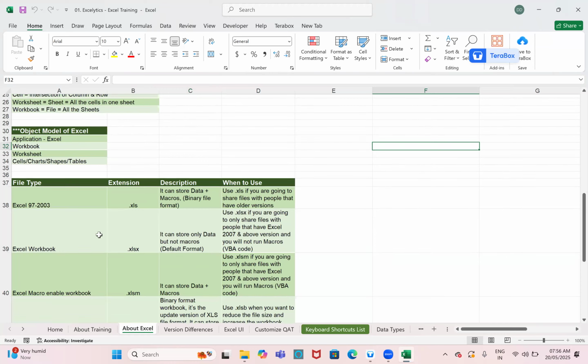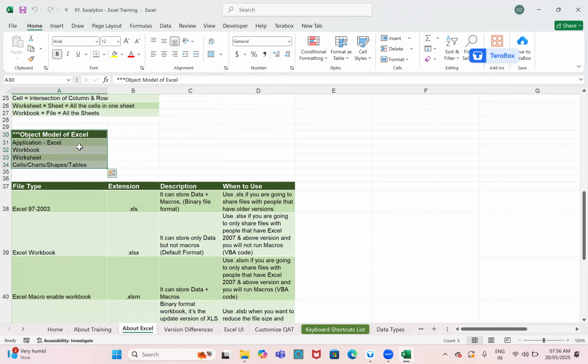Next one. This is the object model of Excel. First, you should have the Excel application, and then we will create a workbook. Under that, you will have sheets. That's nothing but a hierarchy. Sheets and then cells, charts, shapes, tables, pivot tables, everything we will create inside the cells, right? Inside the sheets. Okay.